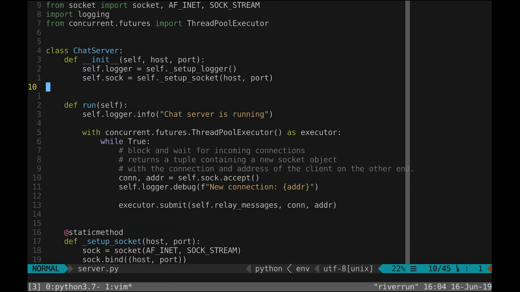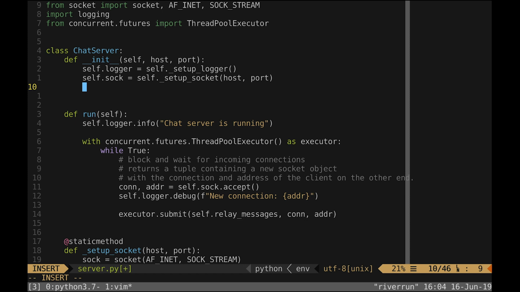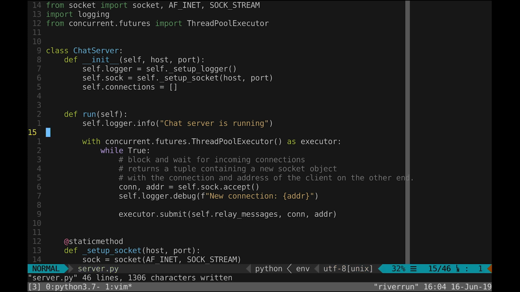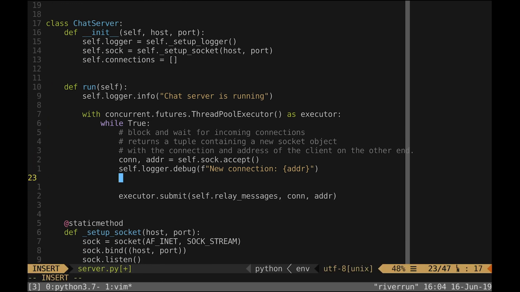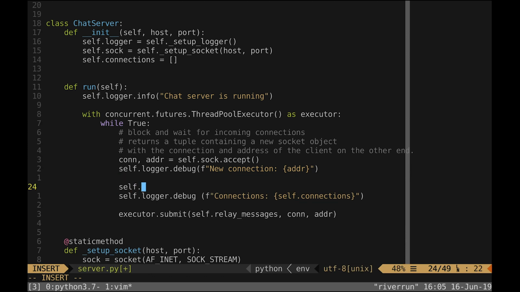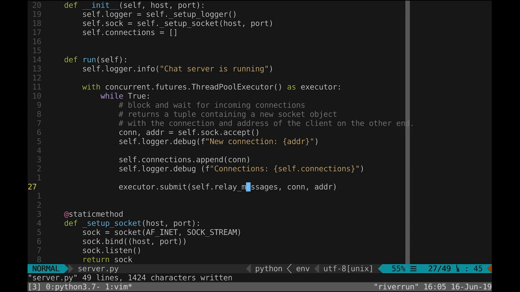Maybe we'll also have the chat server sort of keep track of the list of connections that it's managing here. So we'll say self.connections. For now, we'll make it an empty list. And underneath new connection here, I can also logger.debug, and we'll just say connections, self.connections. And anytime we have this new connection, we'll just push that onto the list. So connections.append, the new connection. Now we have this executor.submit, self.relay messages, and then the args. So let's go ahead and make that relay messages method.